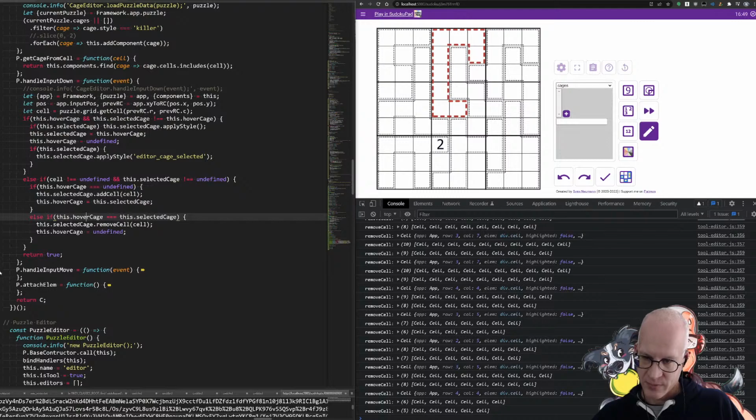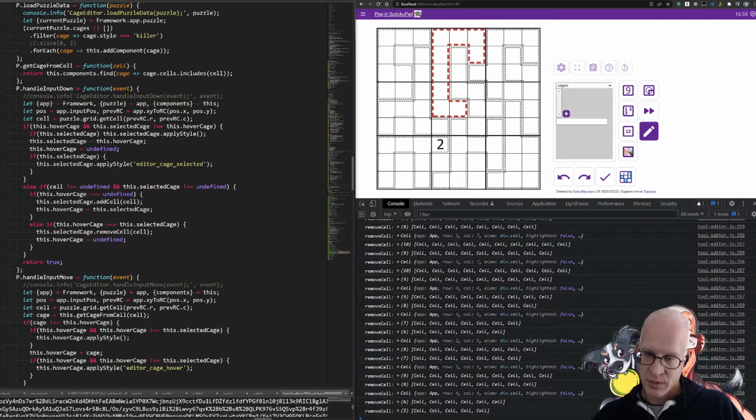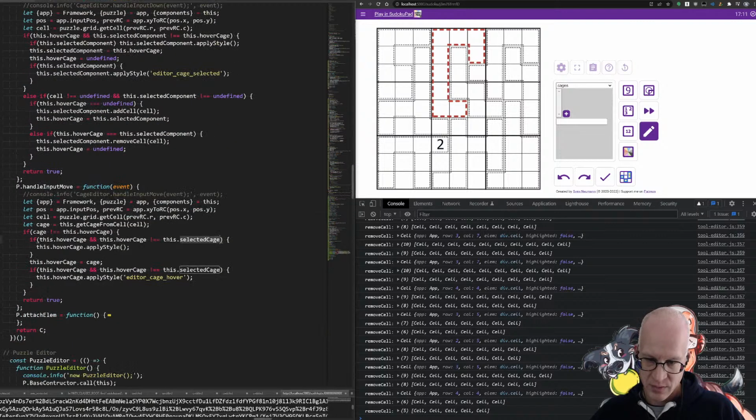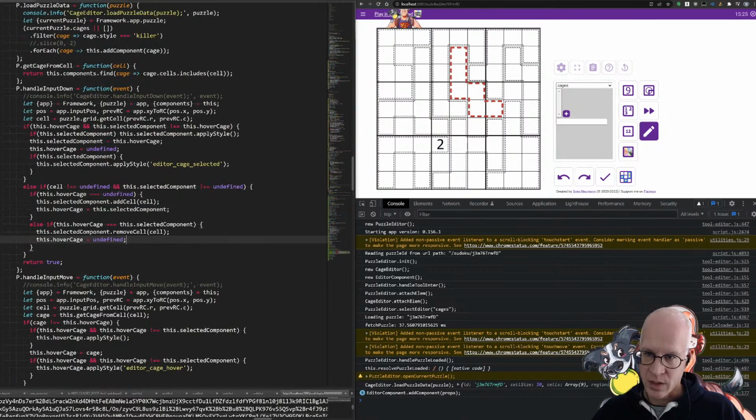So forget selected cage for a second here. Let's rename all of this to a selected component. Right, so selected cage becomes selected component. And I think we'll do the same thing with the hover. We'll just rename it to be consistent. Make sure this still works. All right, and then hover cage becomes component. It's a little long. Page is shorter. This hurts me a little bit on the inside. It's gonna start looking more and more like Java.